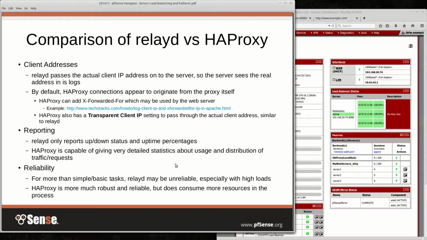HFProxy is a lot more robust and reliable. It does consume more resources, but as I mentioned earlier, in the vast majority of the time it's necessary, it's well worth the extra expenditure on resources. A little bit of extra RAM, depending on which options you activate and how many connections you need to handle, and if you're doing SSL offloading, it might take a bit more CPU time on the firewall. But again, depending on the resources that you've got and what you really need to do, it's usually well worth the trade-off.